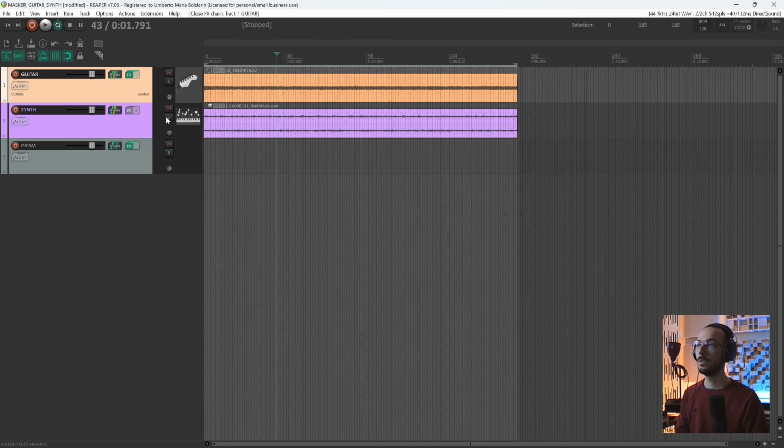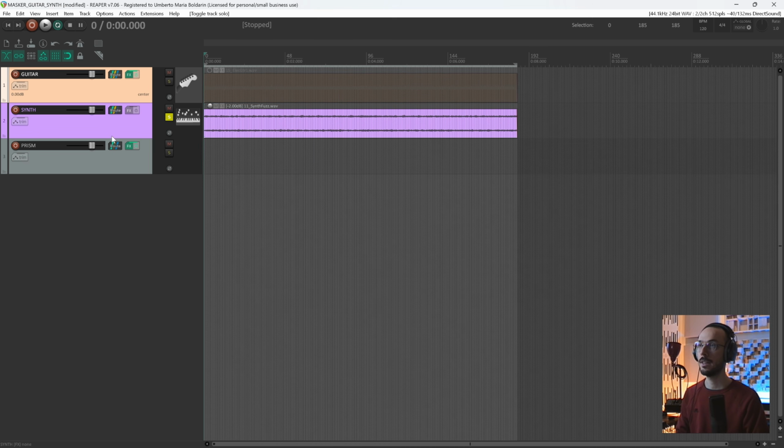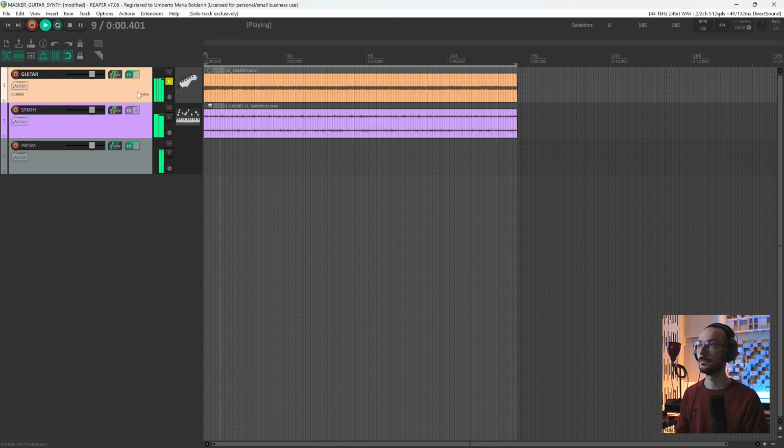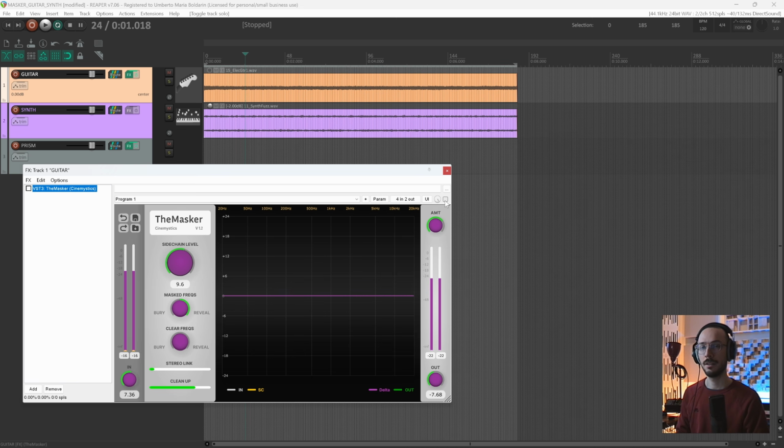Before, let's have a listen to individual tracks. So we have a synth part, and a guitar. As you can hear, the guitar sounds very weak, even though it is a very distorted and fuzzy sound.